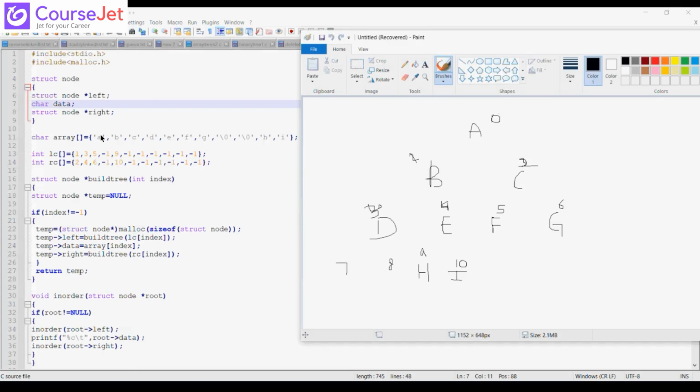So here A is pointing to 1, which is B, and then for right child it is pointing to 2, which is C. Similarly, B is pointing to 3 and 4. Similarly, C, 5 and 6, and thereafter D doesn't have any child. That's why we have -1, -1.